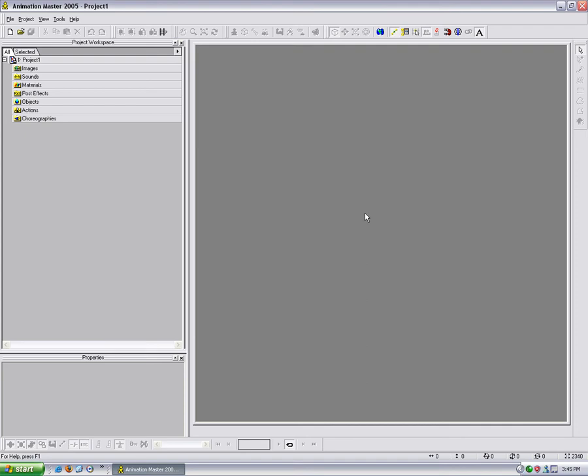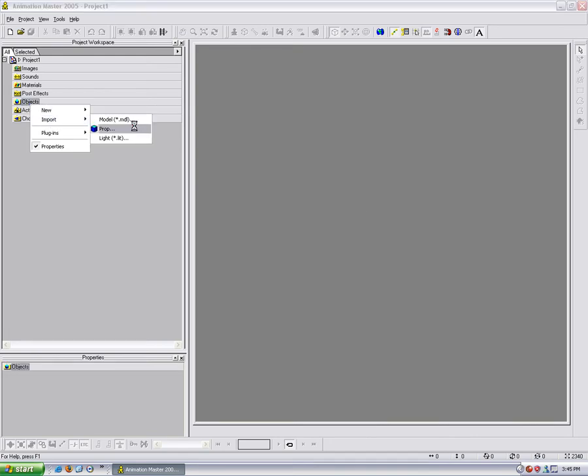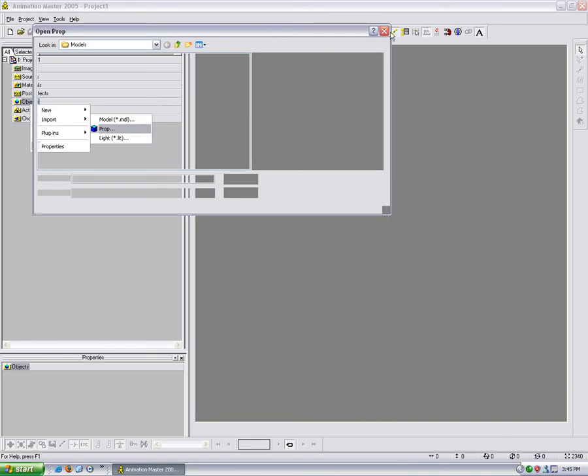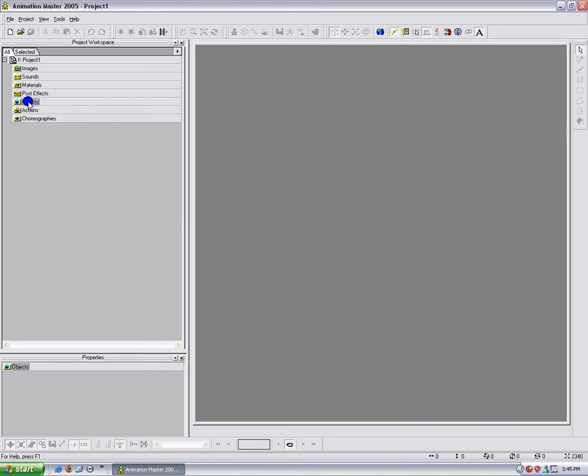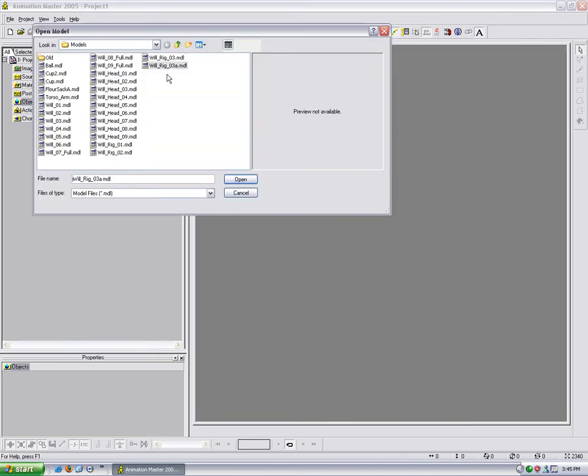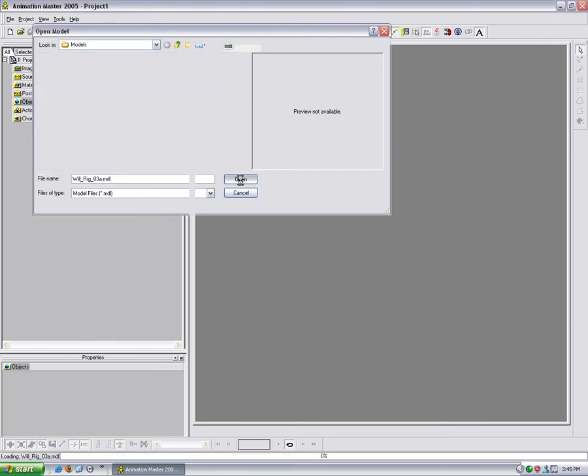What relationships are is exactly that. It's a relationship between two different properties. And you do that by creating a relationship within a model. Let's open up our model. So let's say import a model. Let's get our Will Rig 3.